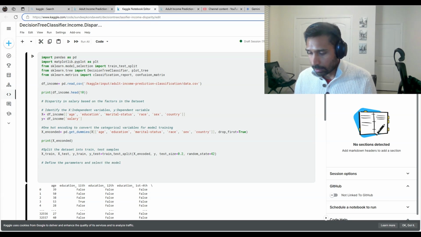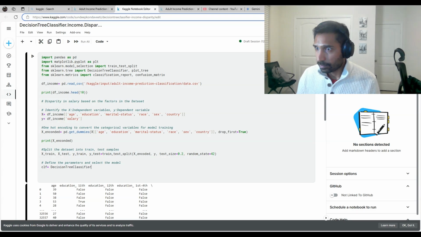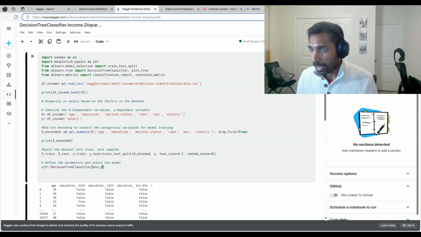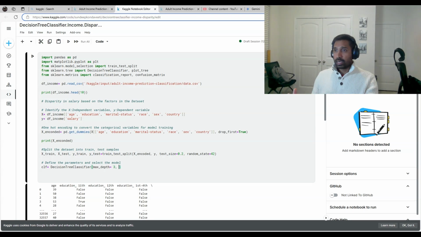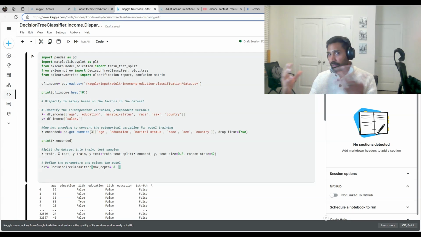In this step, we are going to say clf equals decision tree classifier, max depth. This is a parameter that we need to specify to keep the size of the decision tree manageable and understandable for our analysis. So we'll start with the maximum depth of 3, and then we can certainly change these hyperparameters to fine-tune the accuracy of the decision tree, and also be able to understand and interpret how the decision tree is flowing and how the classification is being done.